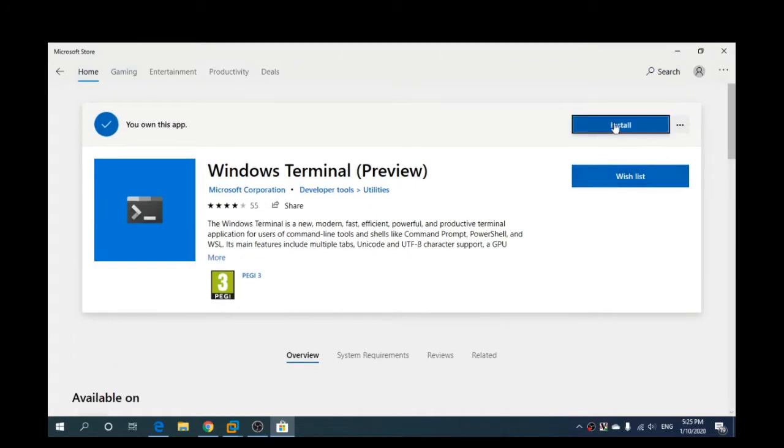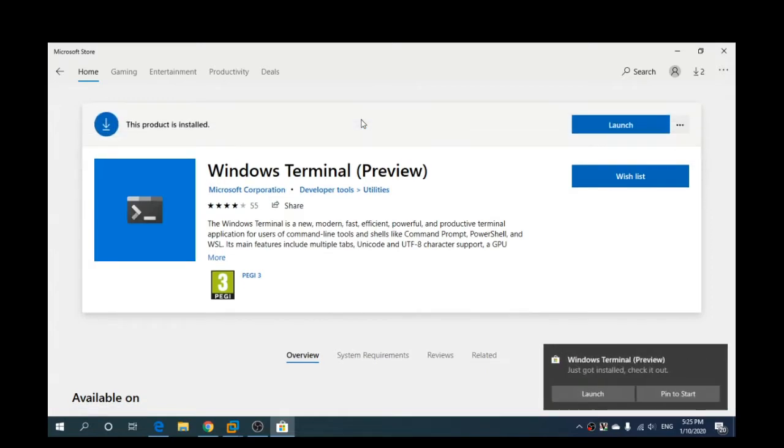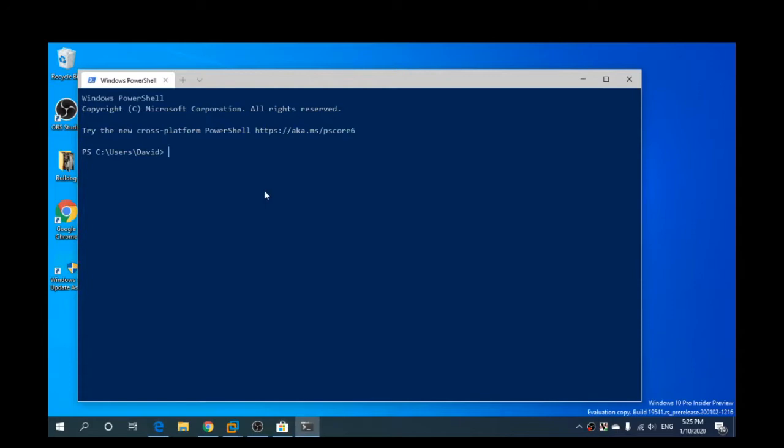then if you click on install, it's only about 5 megs, so it'll take a couple of seconds depending on your internet speed. Okay, that's it. So we can either launch it from the button here, or we're going to launch it from the button down here. And there we go, that's it.